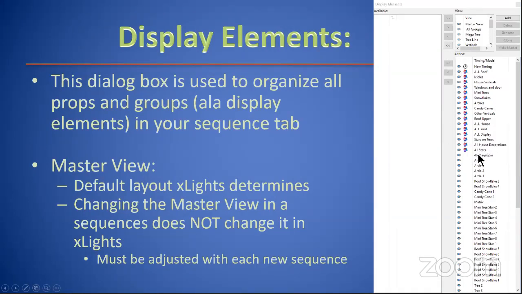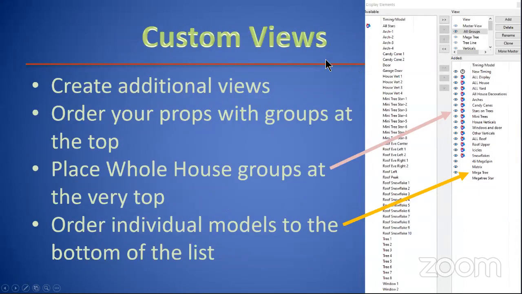The problem is that sometimes this isn't very useful whenever you're sequencing, because the order that these props sit in depends on how the effects that you place on them are rendered. The master view must be adjusted with every new sequence, so it's tied directly to the sequence itself, and you do not want to go in here and change this every single time that you create a sequence. I'm going to show you through display elements how you create a solid master view so that you just click on it every single time you open the sequence, so it becomes easy.